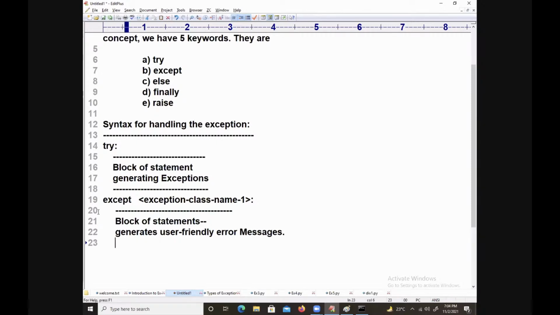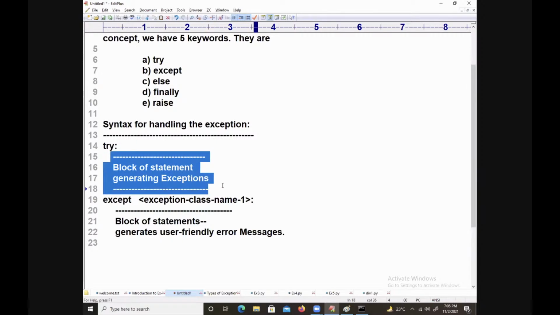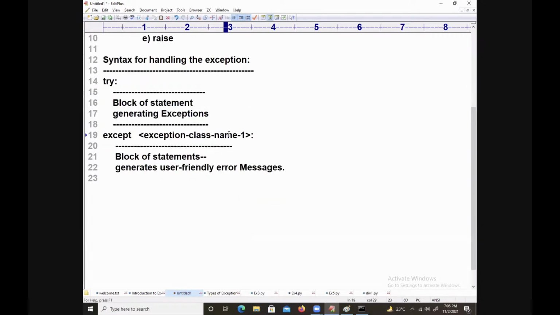So, if an exception is occurring in the try block, that means we are ready to convert the system error messages into user-friendly error messages. The except block is ready to generate the user-friendly error messages. I hope you are understanding me. You are writing a block of statements. Which messages are you writing in the except block? User-friendly error messages.